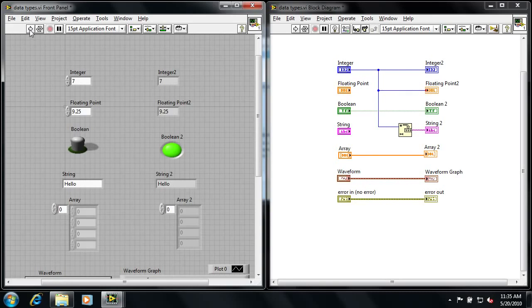And now if I hit run, you can see instead of this indicator saying hello, it now says 7. So that integer value is now propagated through the wires. I've actually converted to a textual value, and I've successfully implemented that number in a string format. So that's how different data types work in LabVIEW graphical programming.